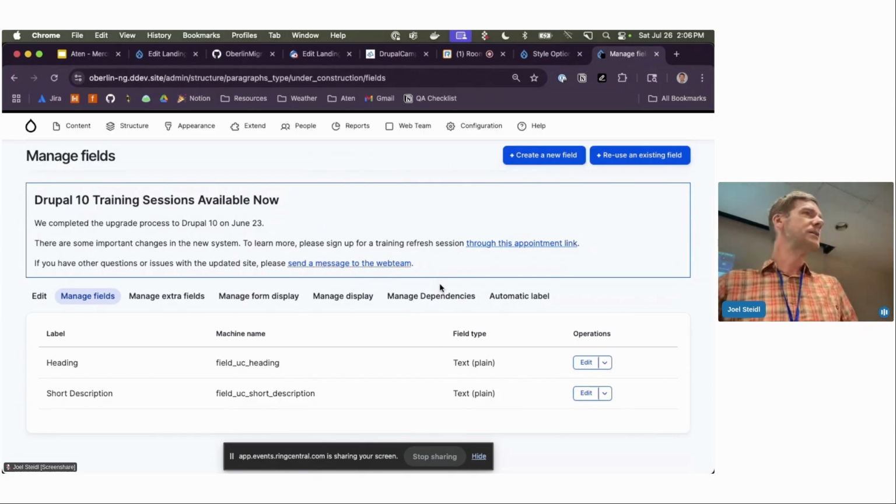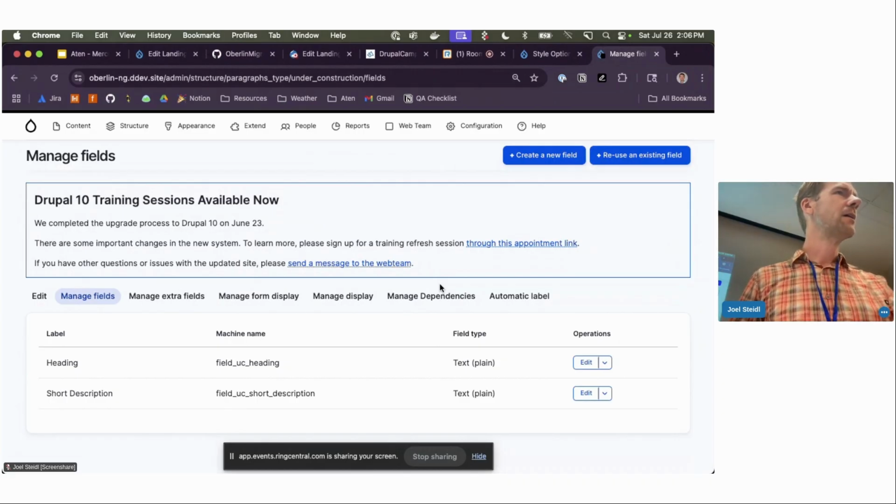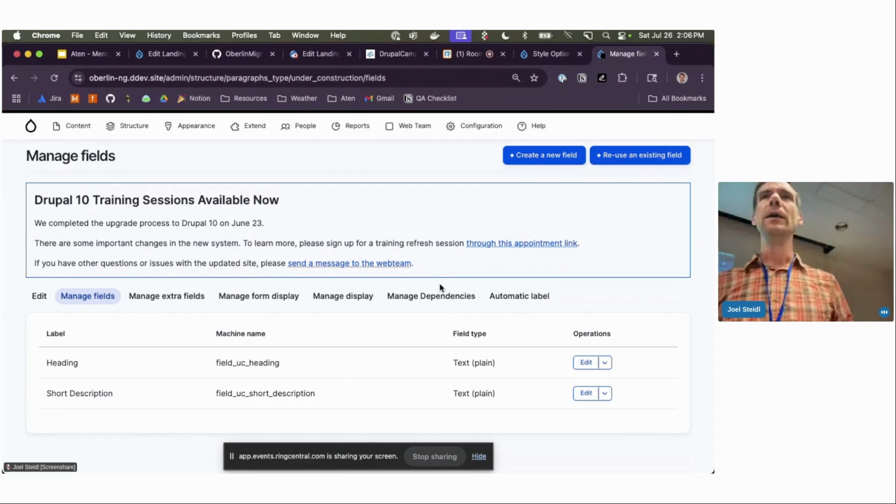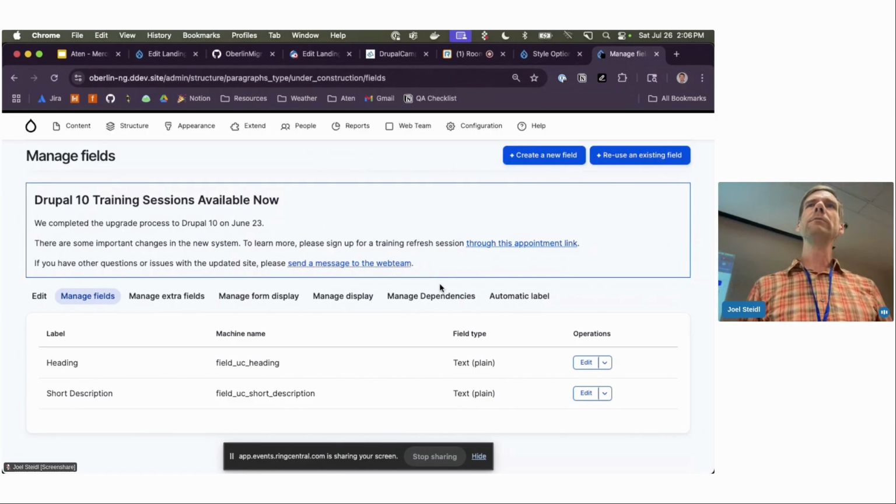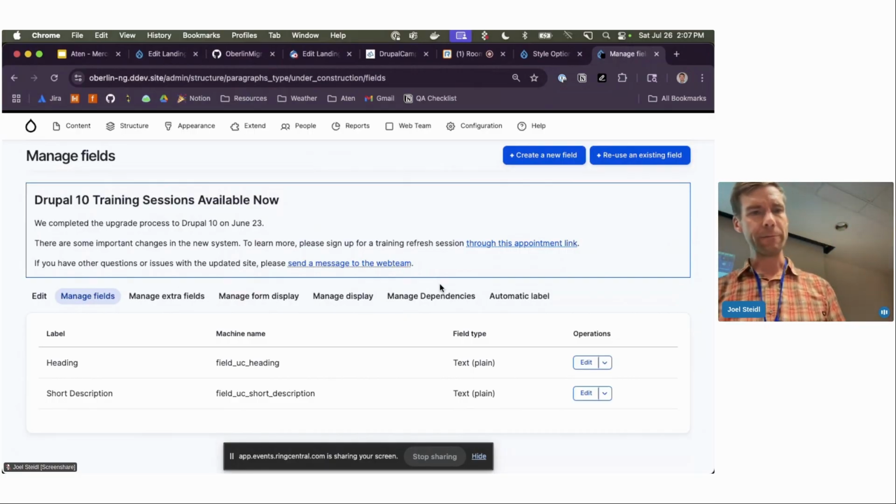What's another way we could style a paragraph type? Any thoughts on another approach you might take if you weren't using single directory components? Style on the theme, create a paragraph template. That works, but it's inflexible over time. With a single directory component, I could use that multiple times. I also like how it organizes my CSS and JavaScript for me. So again, a nice advantage there.